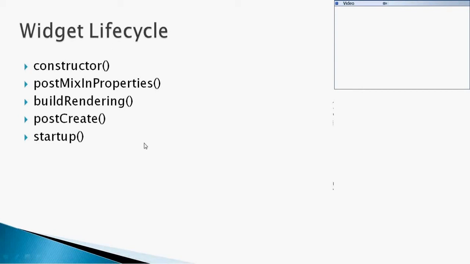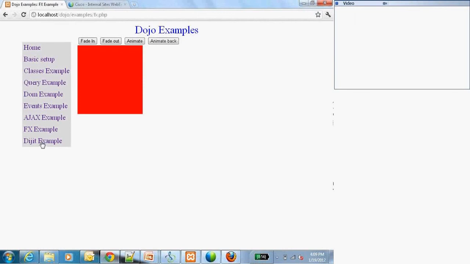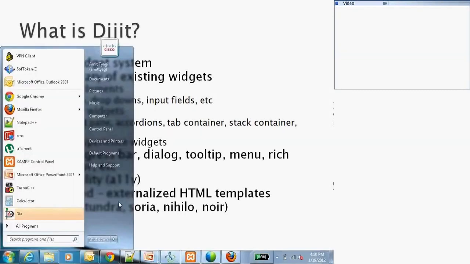Okay, let me just show you one example first, and then we'll talk a bit more about this dijit thing. For example, if you see, this is not a normal checkbox. This is a bit fancy, and similarly this is not a normal select box. This type of extra functionality is there, and this is all dijit code only. I haven't written a single line of code. And how have I included that?